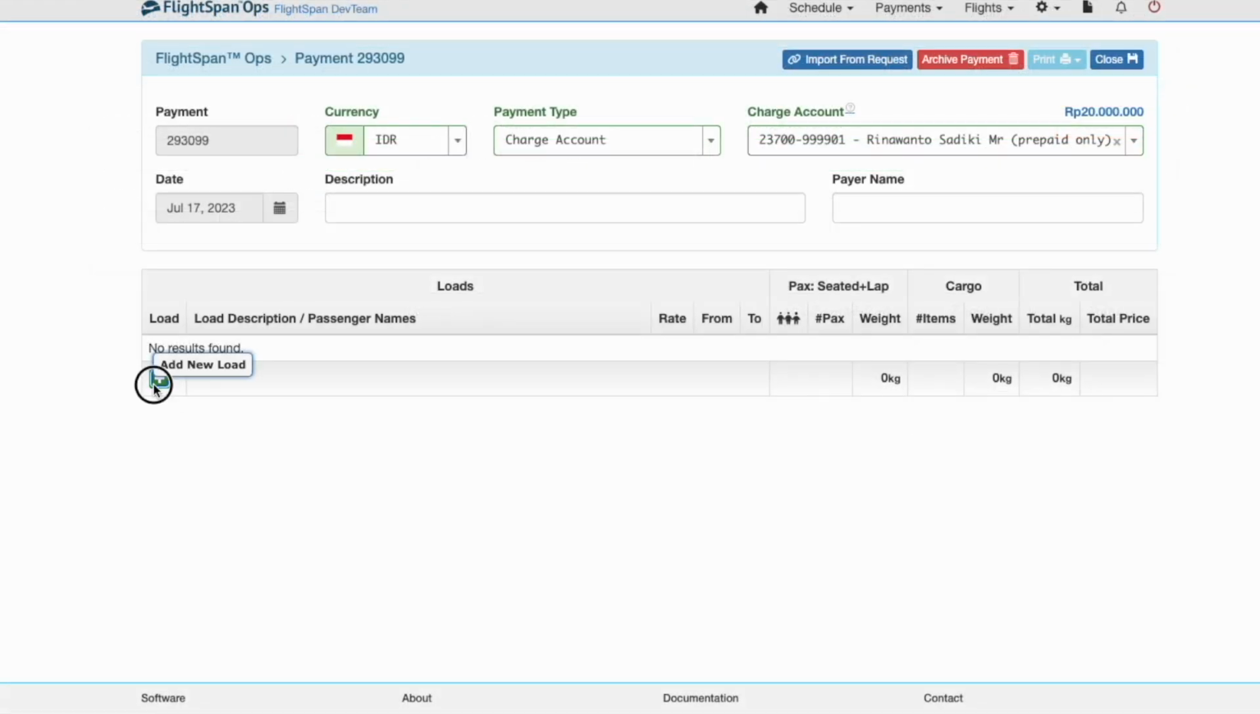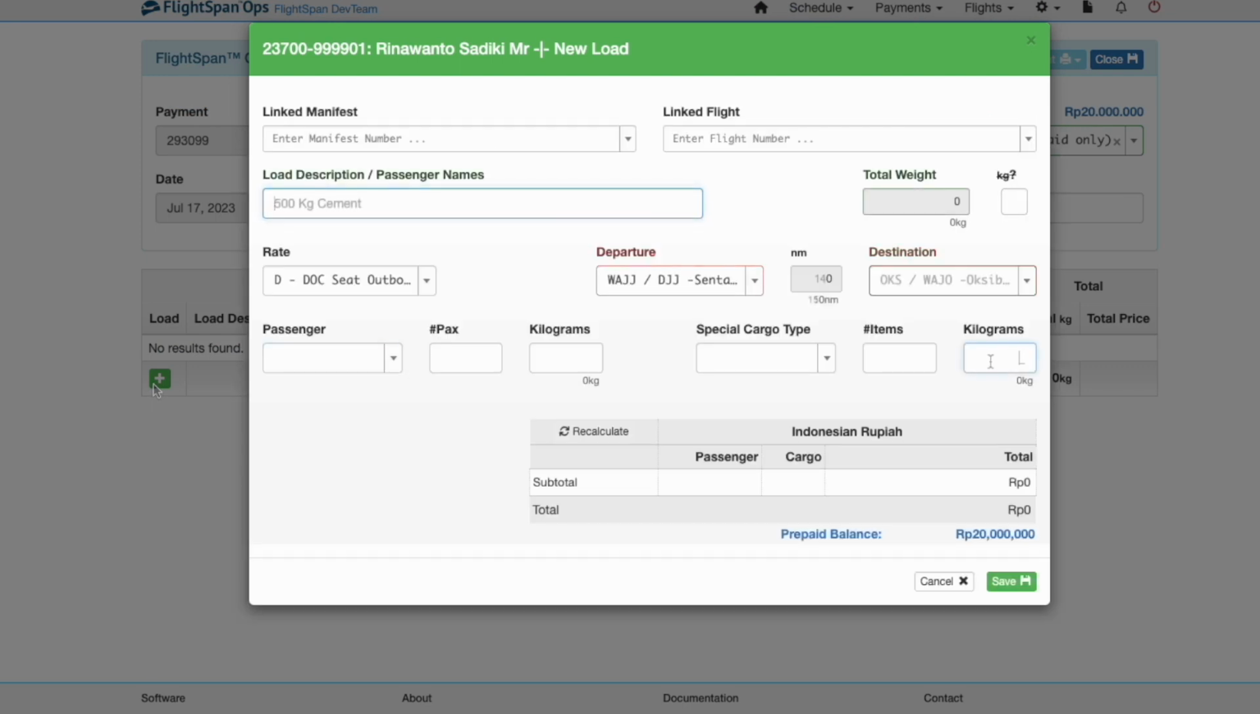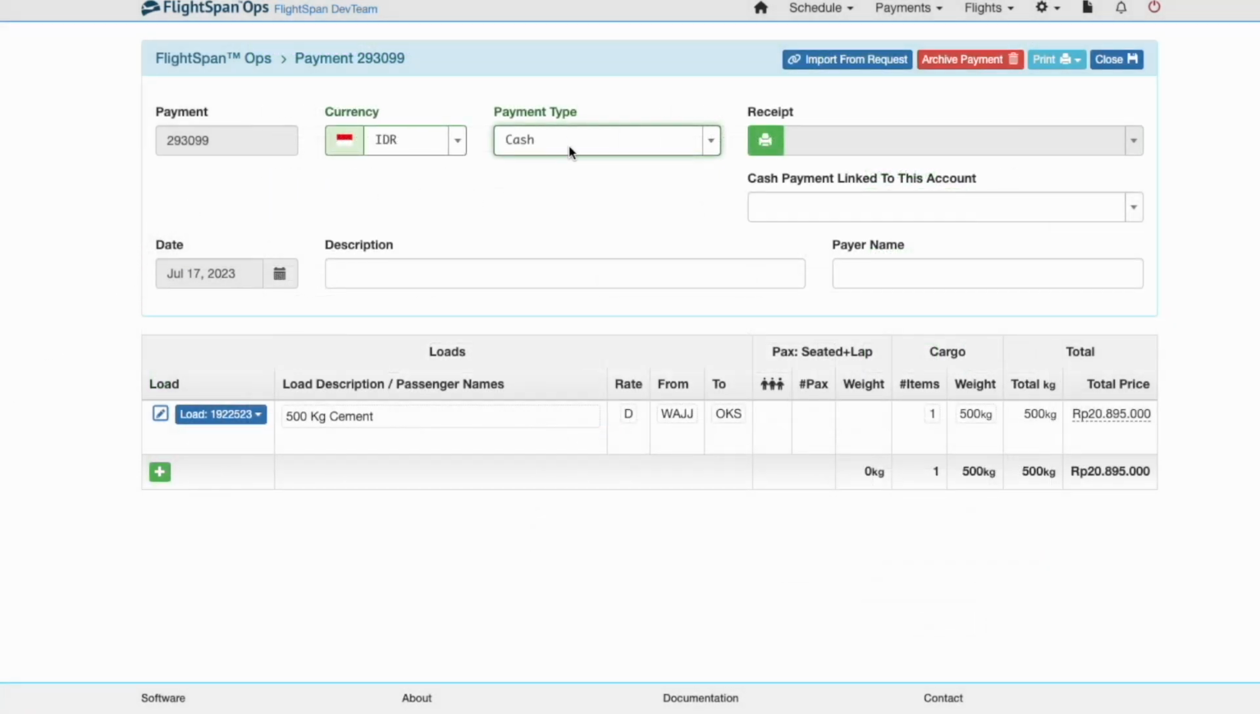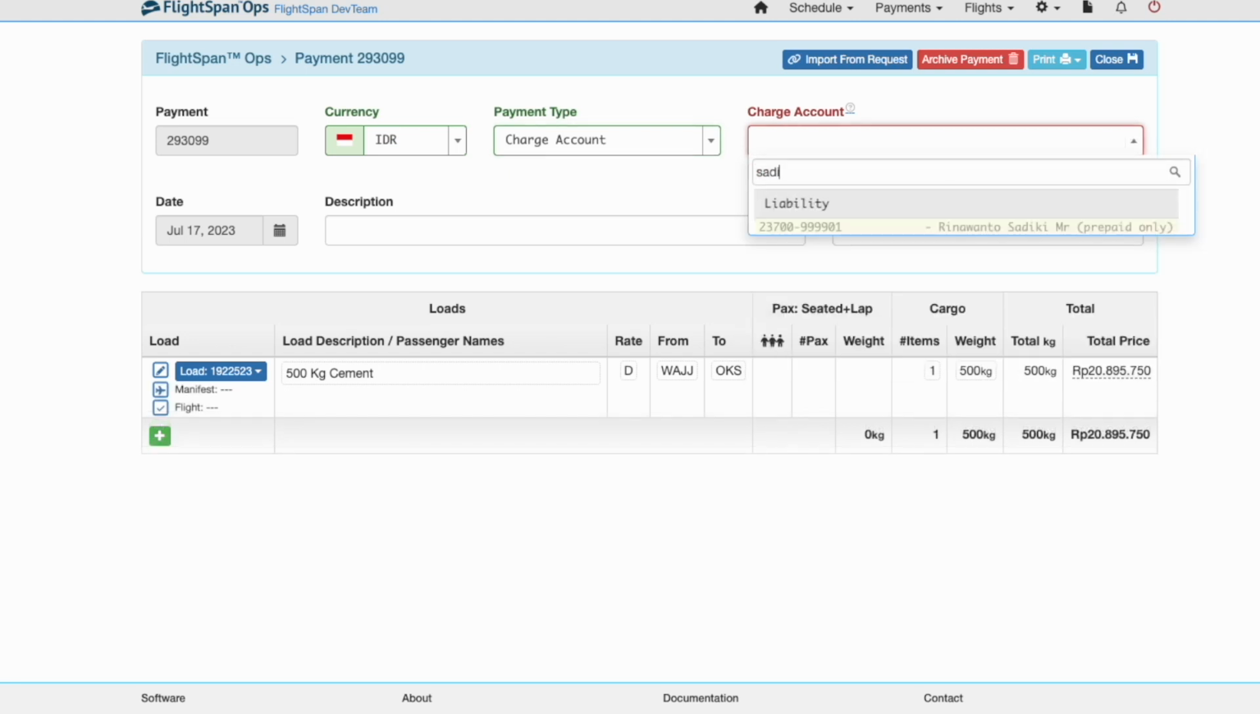It will only be possible to create the payment if there are sufficient funds in the prepaid account for the load. If you attempt to create a payment load that exceeds the prepaid amount, the total will be red and it won't be possible to save the payment. If you create a load using a cash type payment, then attempt to switch to prepaid account and there are insufficient funds, the prepaid account can't be selected.